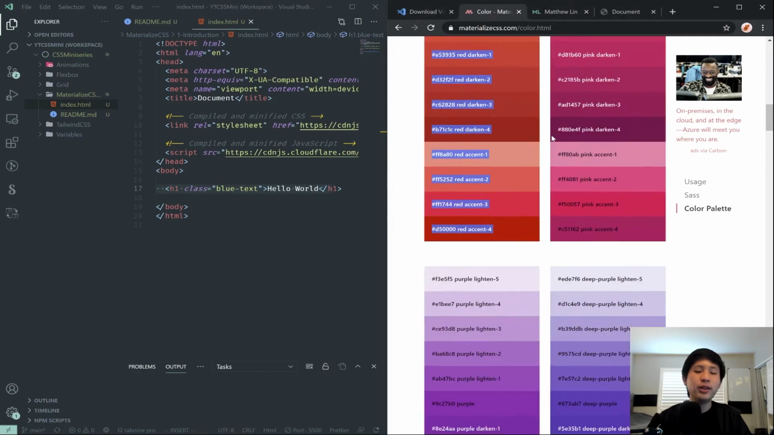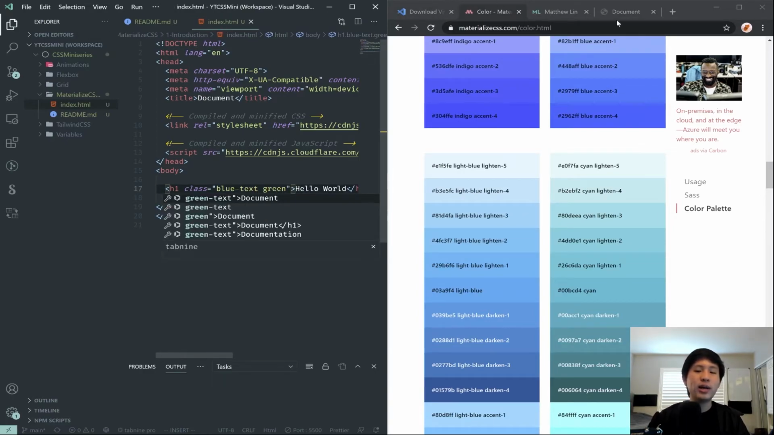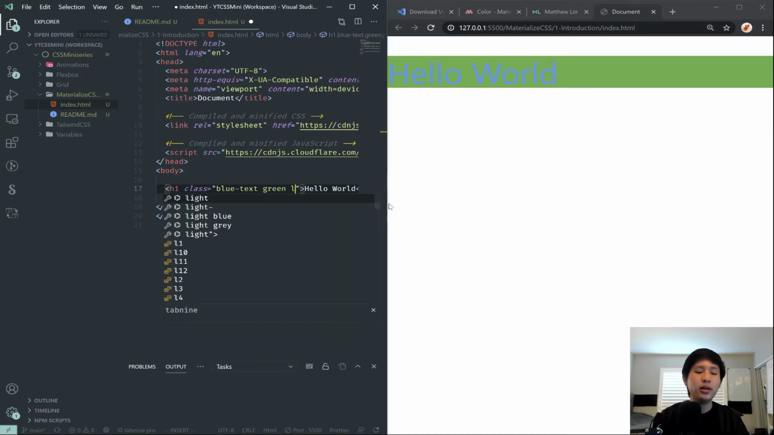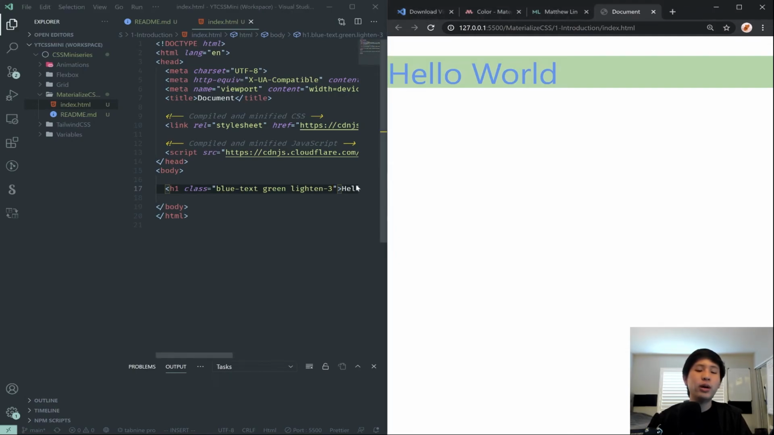So they have all of these different colors that we can use. And basically, let me just show you, for example, we can add a green background to it by just typing green. And the text will have a greenish background. That doesn't look great, but we can actually do lighten-5, for example, and that will lighten up the background like that. Lighten-4, lighten-3. So now we have blue text with a light green background, basically.